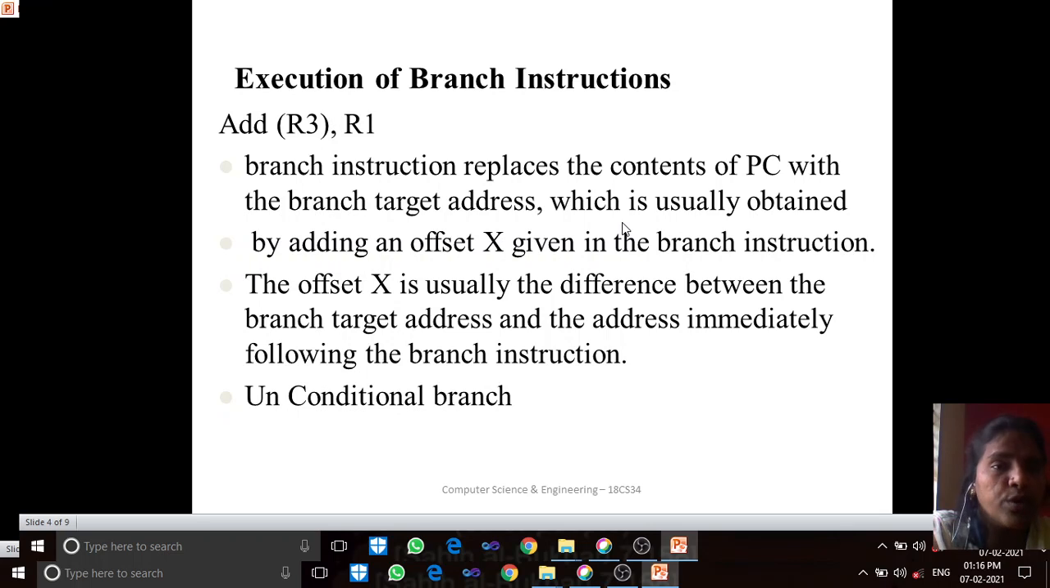If normal execution is there, suppose add is stored at memory location 1000. The PC will be loaded with 1004. Since it is a branch instruction, 1004 will not be in the PC. Instead, it contains the branch target address. Wherever you have to move, that address will be stored.